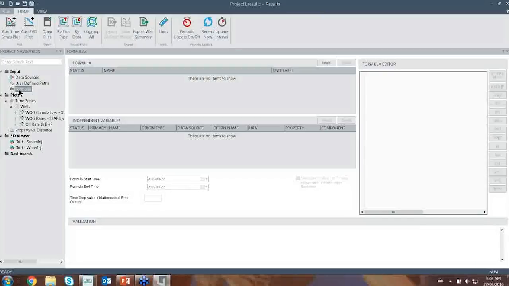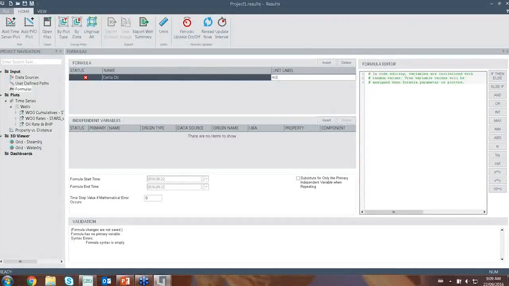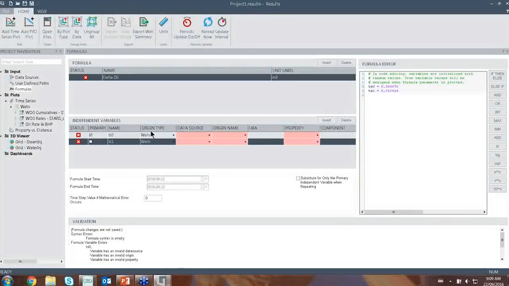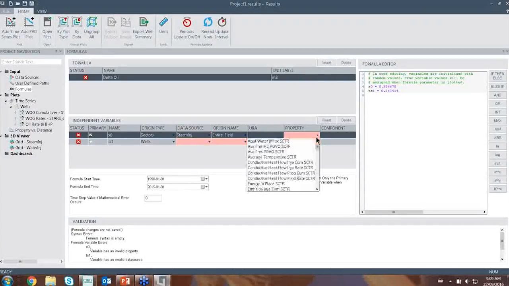And if anyone has actually used CMOST, what you'll see is our new formula manager looks very similar to what we have in CMOST. So if I wanted to create a new formula, all I have to do is click on Insert, and then just type in my name of the formula. So I'll name it Delta Oil. And for the unit label, I'll name it meters cubed. Then I can add in multiple independent variables by clicking Insert. So I want 2 independent variables, so I'll click Insert twice. And for the name of my first independent variable, I'll name it X0. The origin type will be sectors because I want to see everything on a field-wide basis. The data source will be my steam injection case. And my property will be my oil production rate, SCTR.